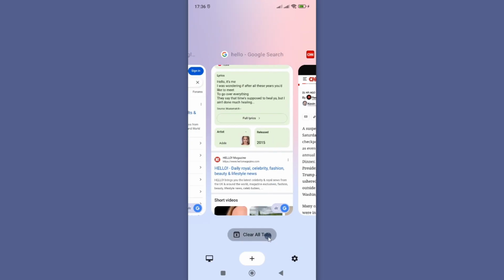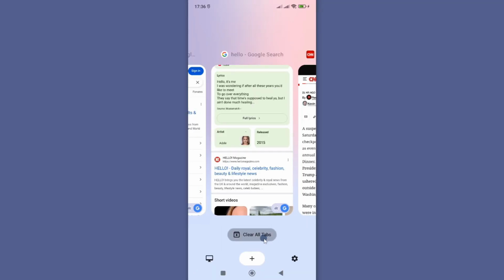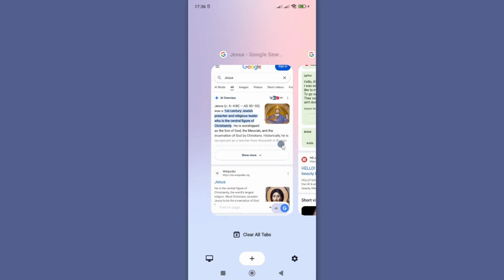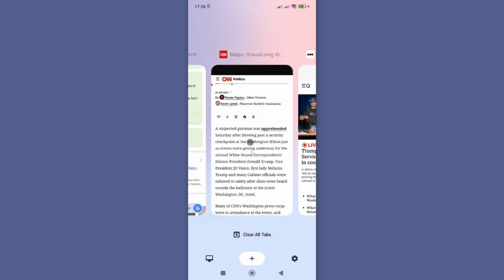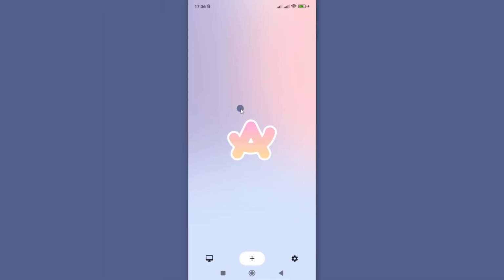Once you swipe one, you have an option here to clear all the tabs. If you want to clear all of them, you can just tap on clear all tabs here, or if you just want to clear one by one, you can continue by swiping them. So for us to clear all of them, I'll just tap on clear all tabs and they are gone. So that's how you can clear or close tabs on your Arc Search browser app on your smartphone.